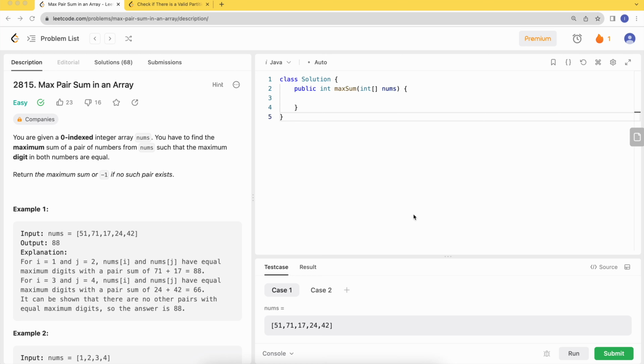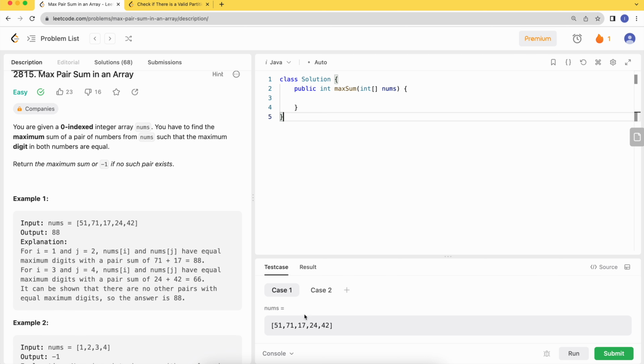Let's dive into today's problem, maximum pair sum in an array. It says you're given a zero-indexed array nums. You have to find the maximum sum of a pair of numbers from nums such that the maximum digit in both the numbers is equal. So let's take an example.